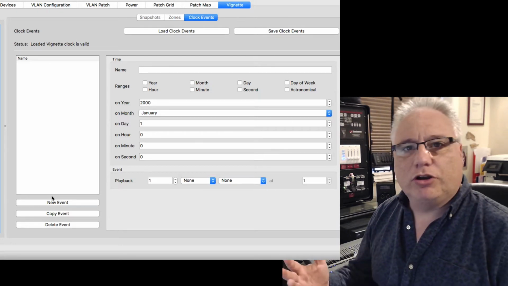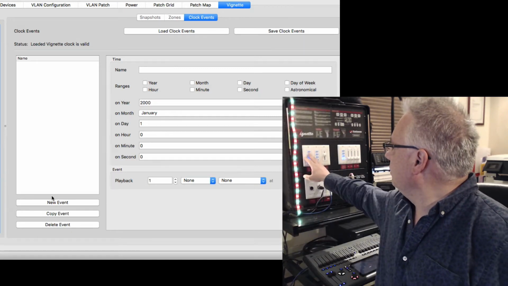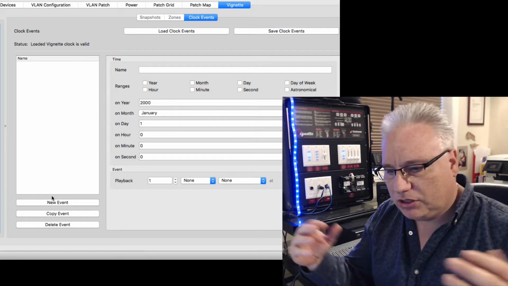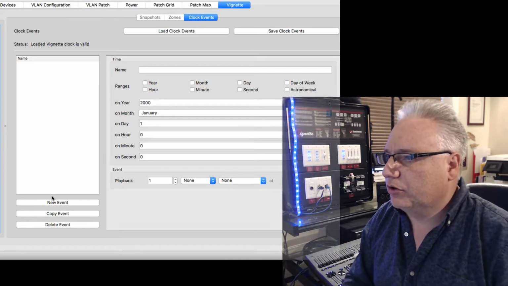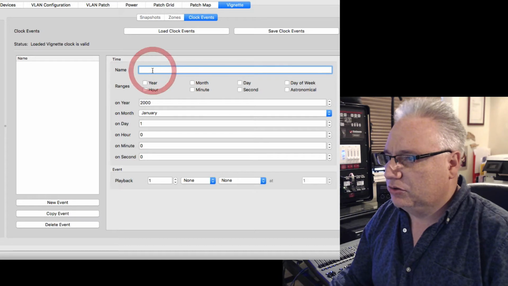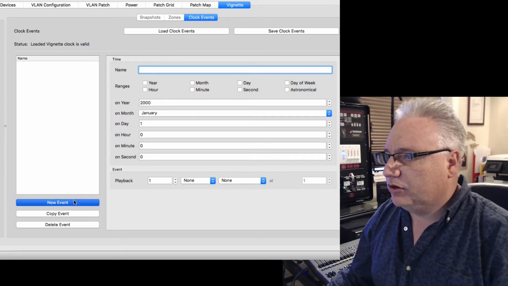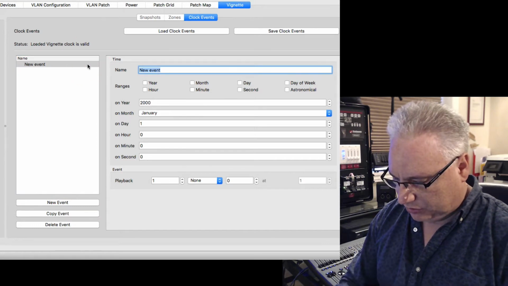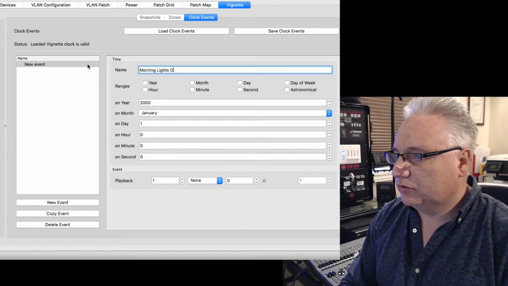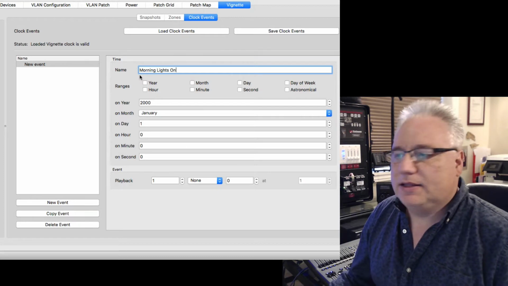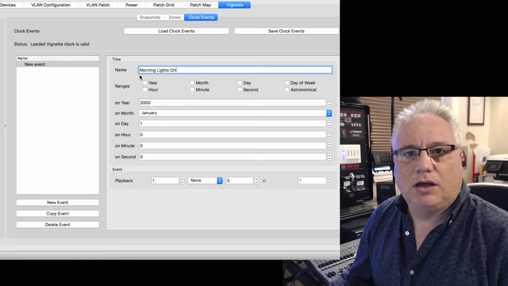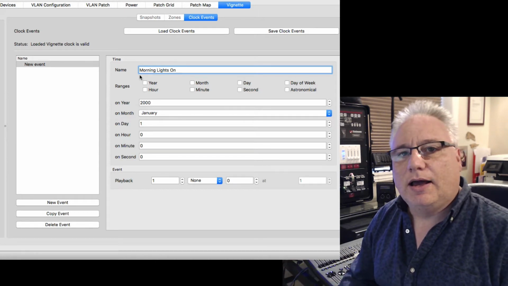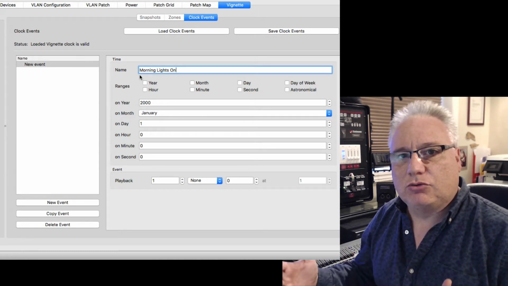The first thing we want to do is, every morning, turn on snapshot number 2, because this is the sign on our store. Let's make a new event. Create a new event and highlight it. I'm going to call this Morning Lights On. This happens every weekday because the store is not open on the weekends, so Monday through Friday.